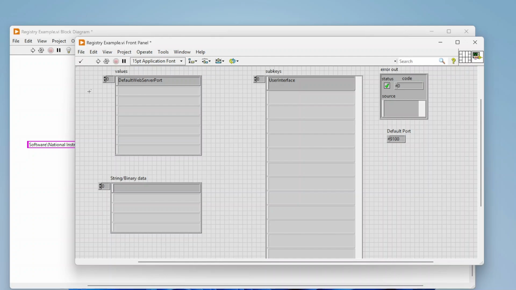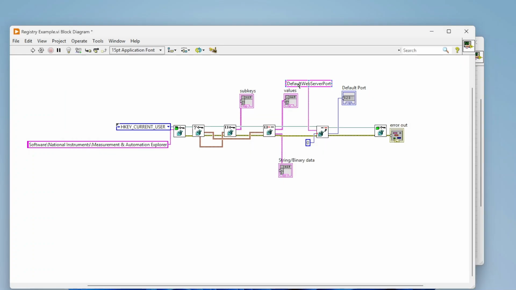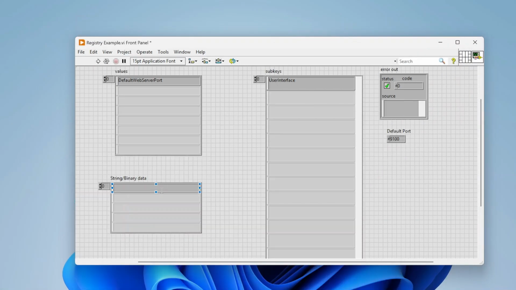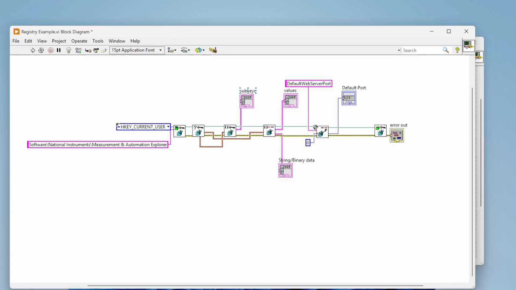That's because, if you remember, this isn't string or binary. It is an integer, which means it's actually going to be dword data. But that's why that string is empty. And then our default port we get is 9100. So we're able to read that right off of the registry. And yeah, pretty much using the same method, we can read anything from the Windows Registry.